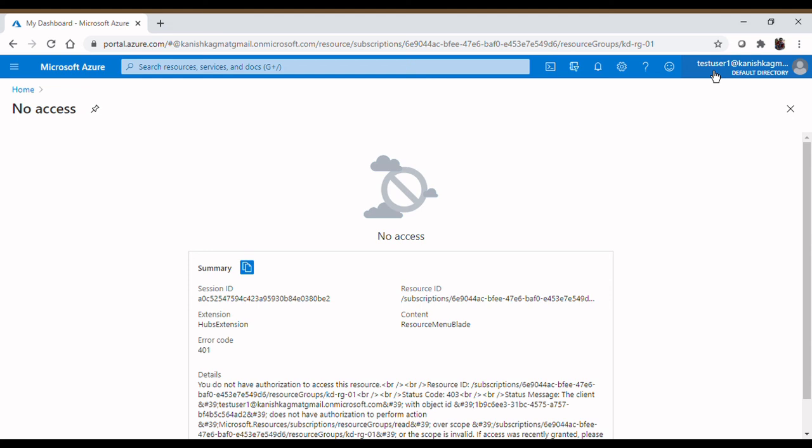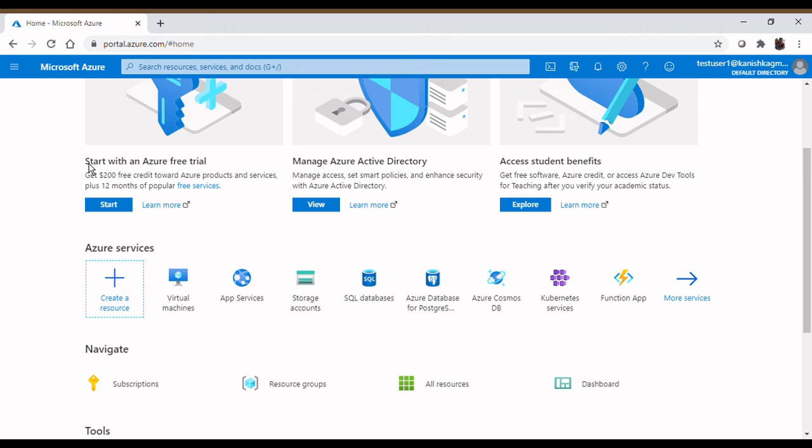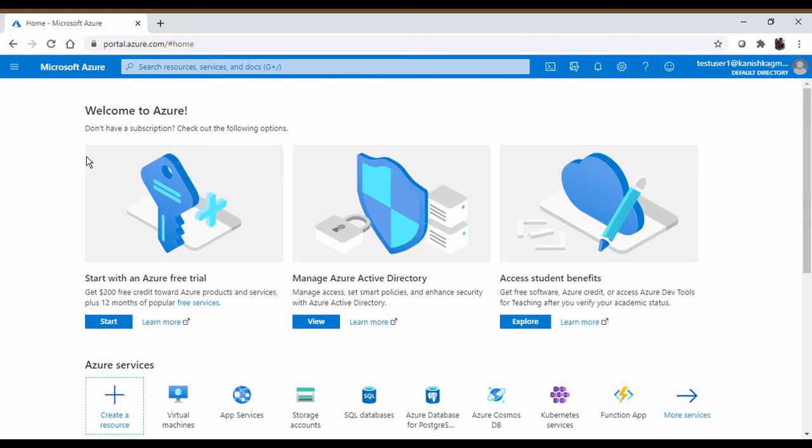If you can see, I'm not having access because it is trying to open a resource group which I'm not yet allocated to. But if I go to home, I am able to access the Azure portal. So this is how you can go ahead and create a new user in Azure Active Directory. In further sessions, we'll see how to create groups and add users to the groups.